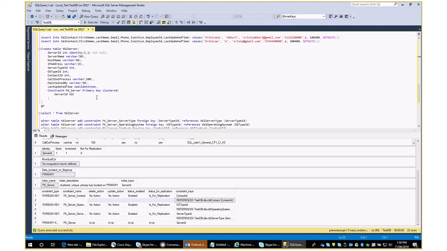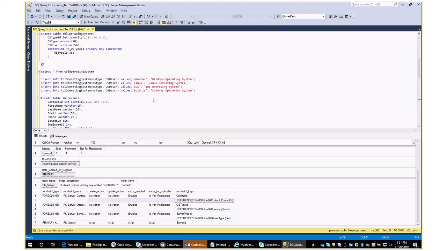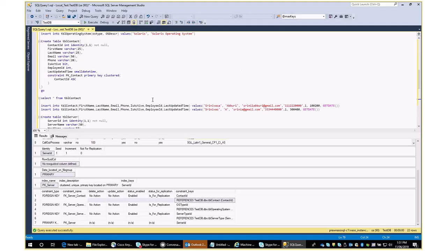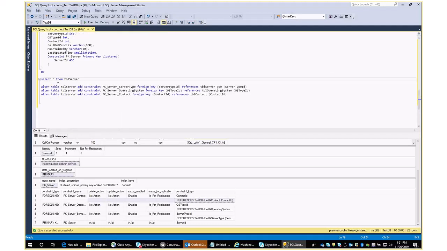We followed the same thing for all the other tables, and I hope you have a good knowledge of how to create the tables, insert the data, create primary keys and foreign keys, and alter the tables.